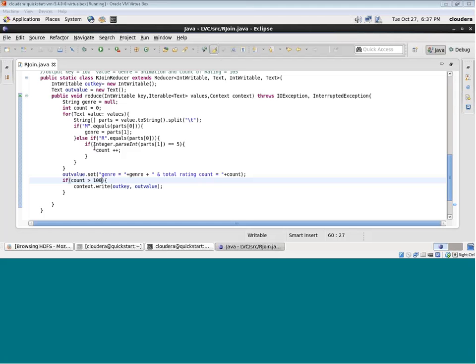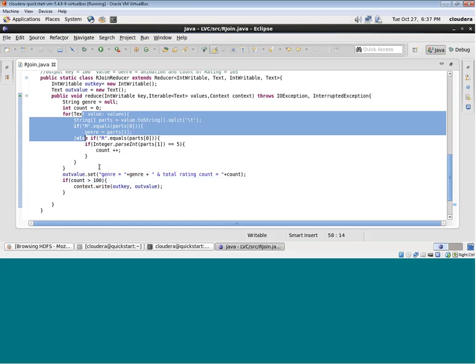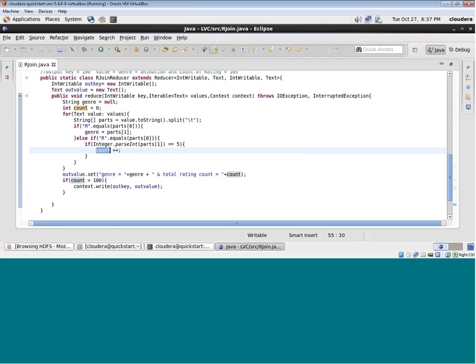So Raghu, basically after this for loop, you would have found out the total count, like how many times rating 1 has come, rating 5 has come. Now if the count is more than 100, it can be anything, 100, 105, 200, anything more than 100, you just write that output key value pair into the final report.